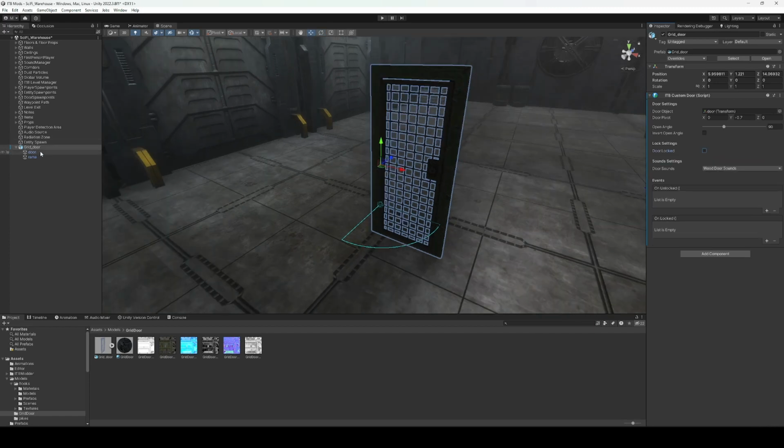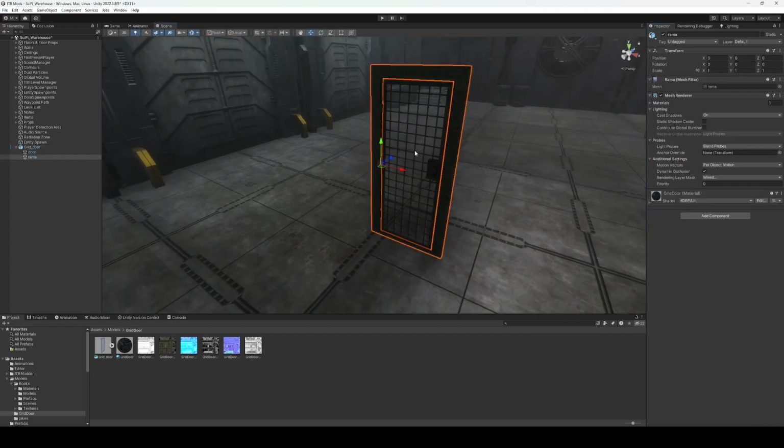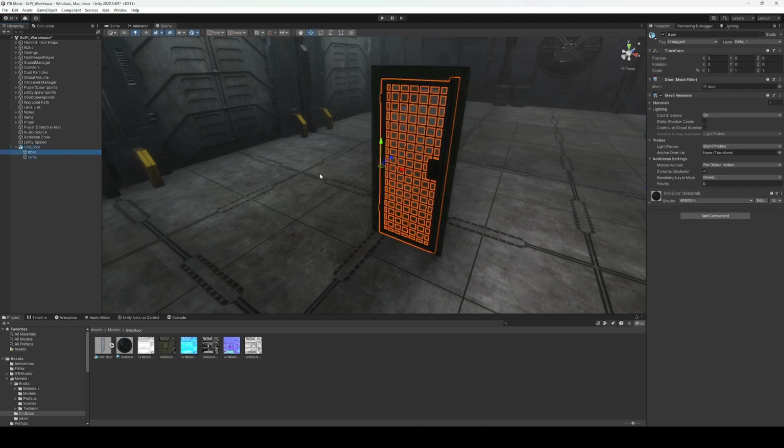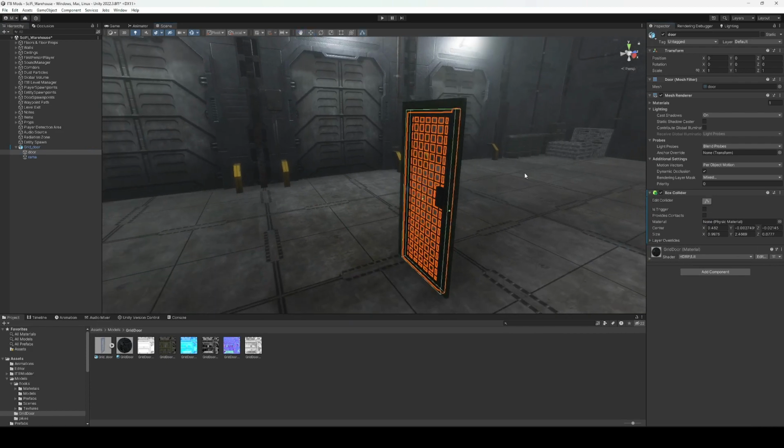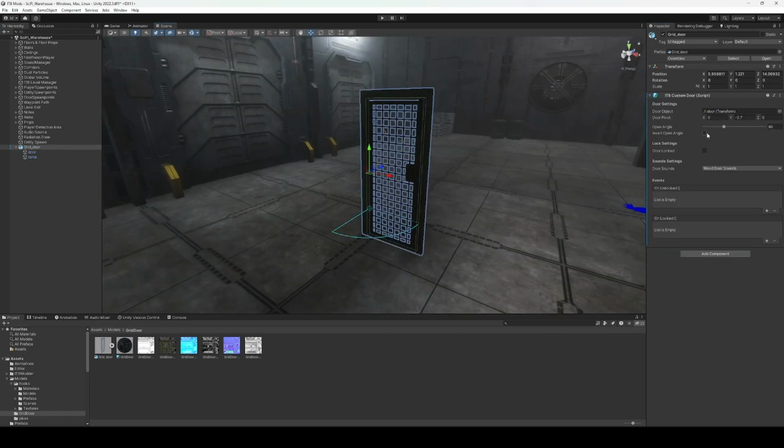When you set up a custom door, it is very important that the door object have a collider on it. As you can see in this example, I assigned a mesh collider to the frame and a box collider to the door object. If you do not assign a collider to the door object, the player will not be able to interact with it. Now you need to configure the door sounds.